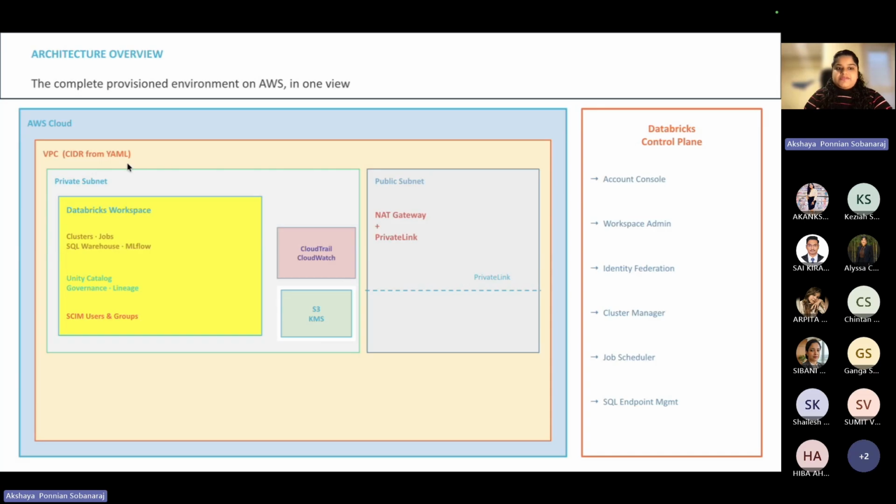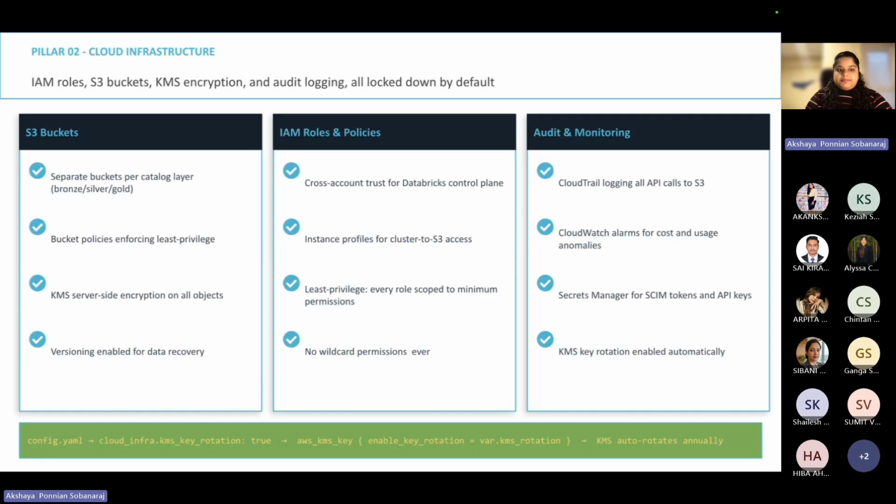I'll say what the YAML is. We are going to look into that later. And we have our private subnets where our data will live, and the public subnet to get your control plane signals and then talk to your private subnet. And if the private subnet wants to talk to the internet through the NAT gateway, it can, but it's only for outbound, right? And then you have your data plane and the Databricks control plane. In the control plane, you can do all these functionalities. Maybe we'll come to this again at a later point.